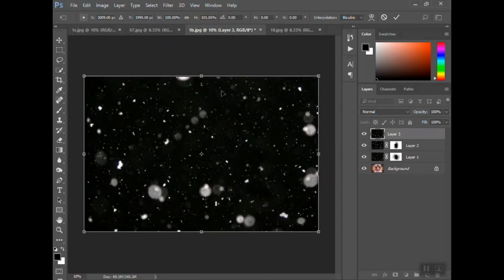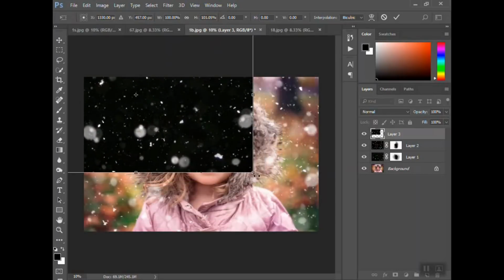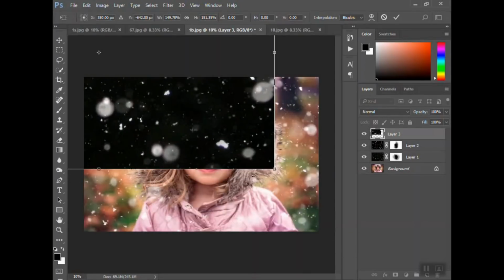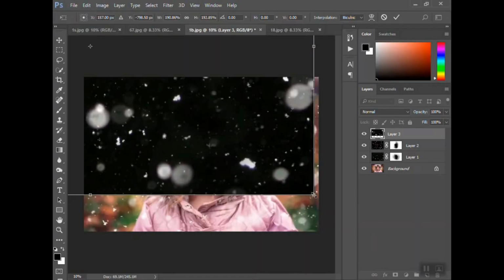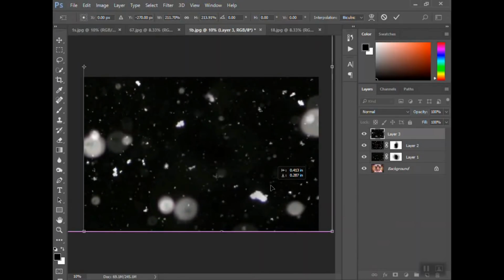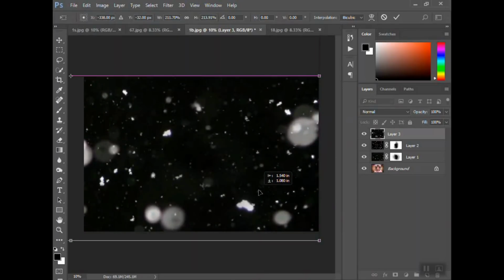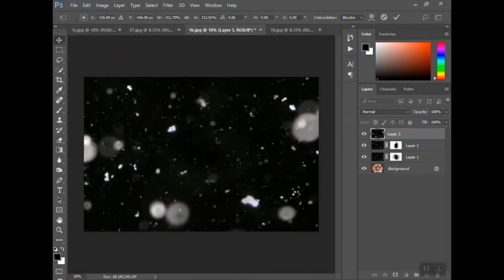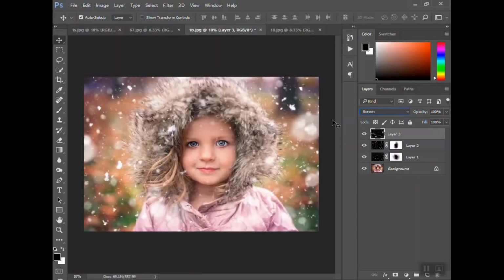So what you can do if you want to make this bigger is you can just resize it. And remember, hold the shift key down if you want to lock the perspective when you're resizing something. So if I keep doing this, and let's try about like that, and hit enter, set it to screen. And so you can see now we have some bigger snowflakes that would be closer to the camera. And again, I created a layer mask, pull up my black brush, brush what you don't want on her face off of there.